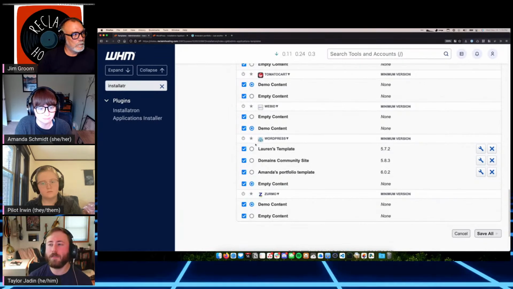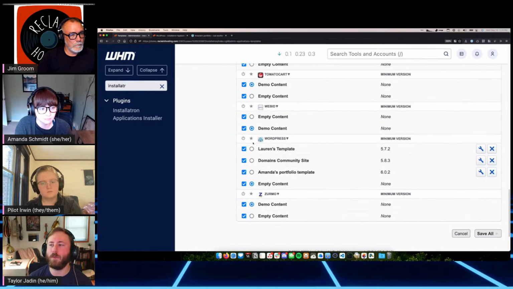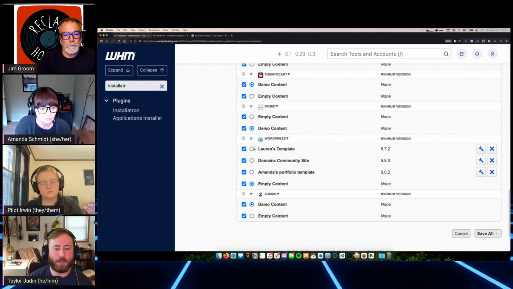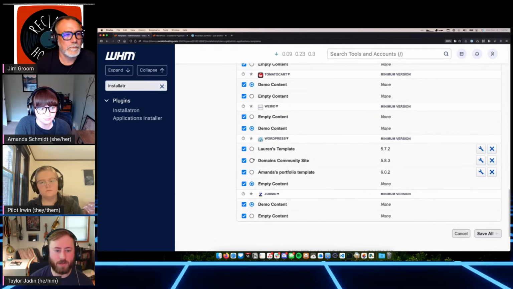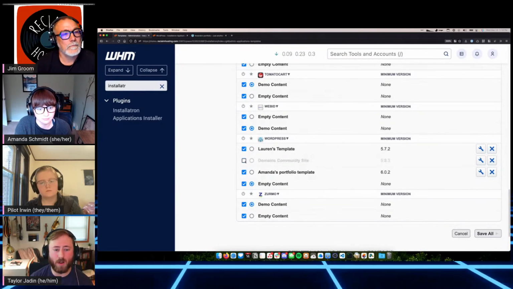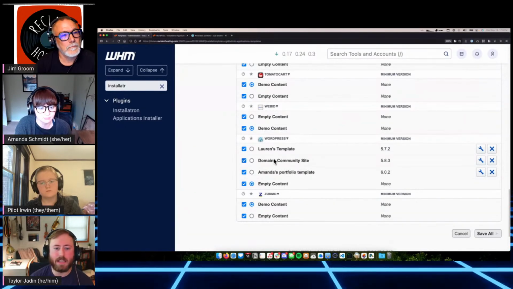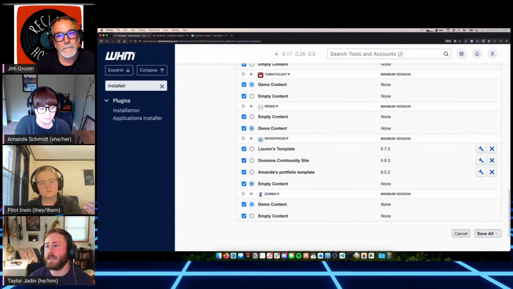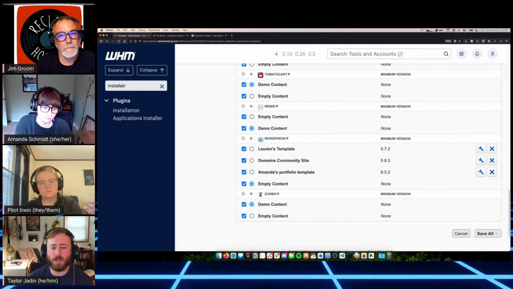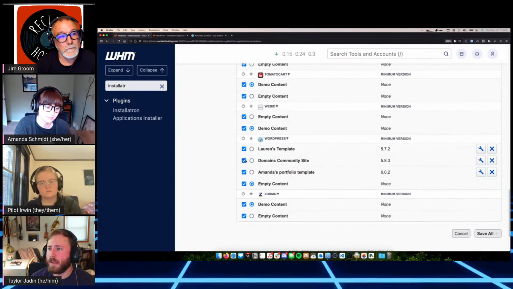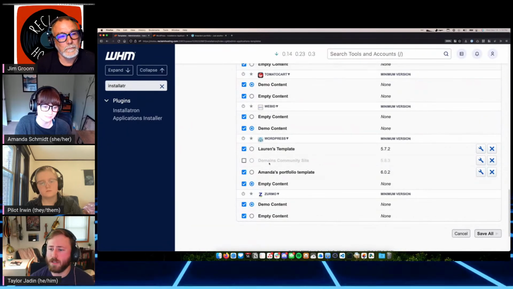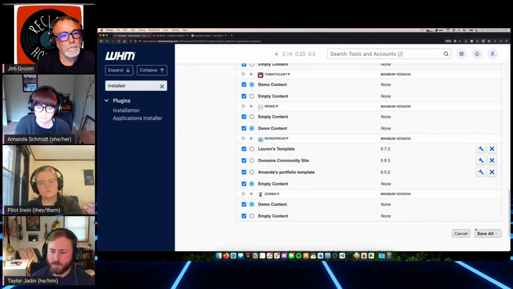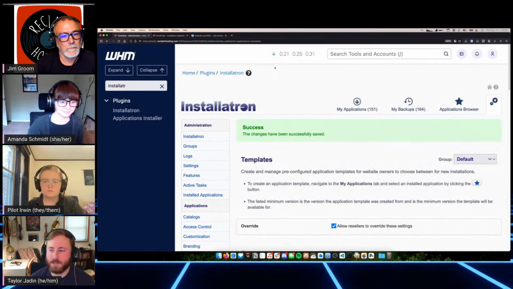I would think real carefully about that. I wouldn't do that lightly, but it is an option. You can also disable templates from here. So if you don't want one to show up anymore, but you don't want to delete it yet, say maybe you have our domains community site template, you've deployed it already, but you don't want just anyone to be able to deploy it for whatever reason, you could just turn that off so it's not available for the time being. So all good options.